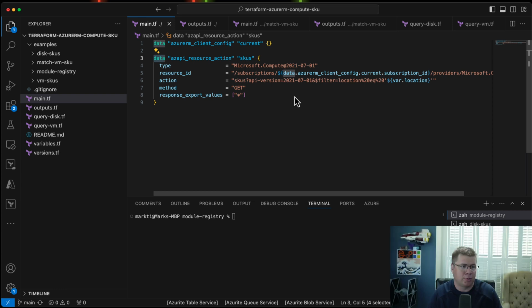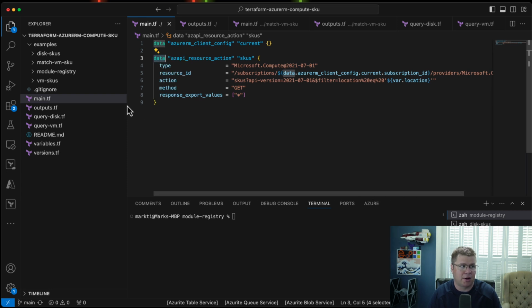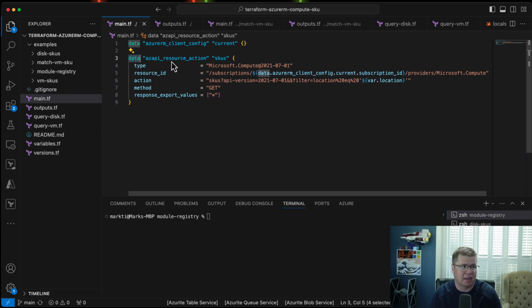Now, I had to do my own research, and I had to go look up the REST API specification for Azure to figure out how to do this. It was a bit tricky trying to figure out how to massage the REST API call into this resource action data source. But ultimately, I got it working. So basically, the type is going to be the resource type at the version. Both of those are required, so you need both of those things in there. The resource ID is going to be basically the root path of the REST API. And then the action is going to be the final segment of that path, right?